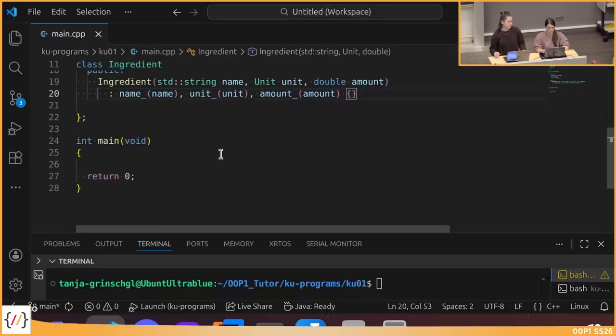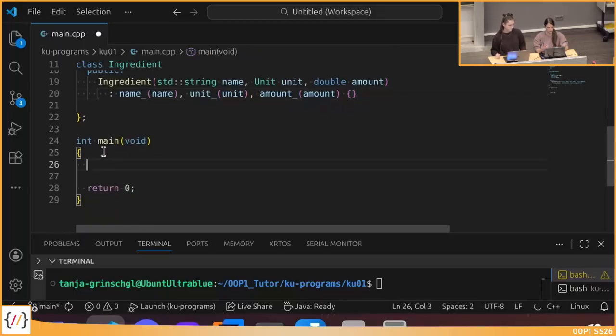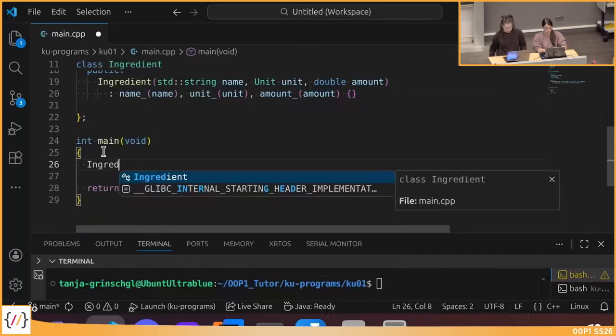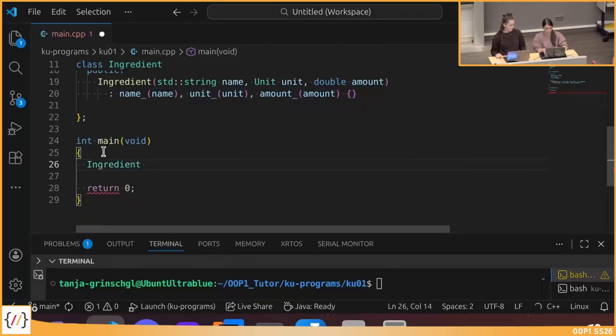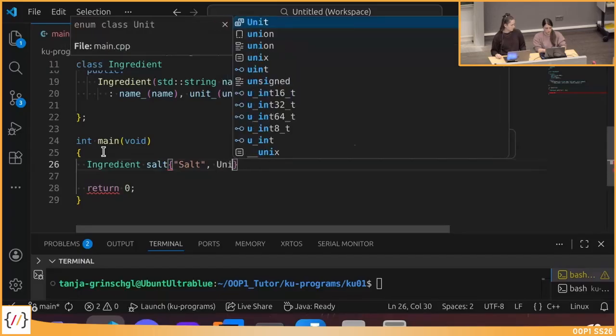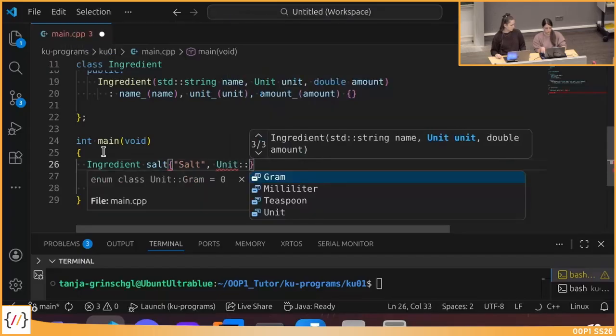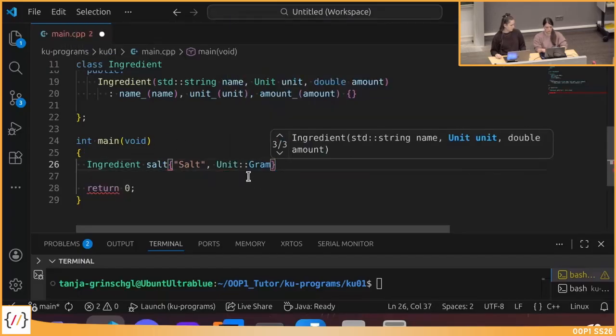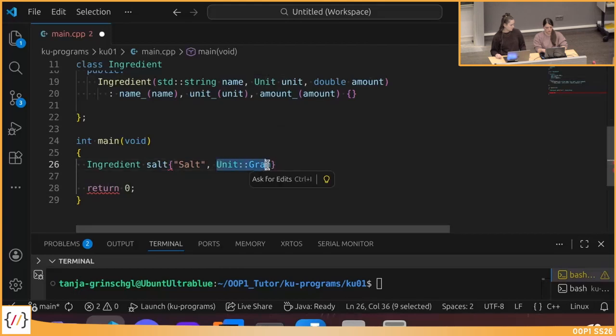So now we can, for example, start down here and actually construct an object. So we want to make an ingredient, and we can just call this salt, for example. And then we will pass it our three parameters, which are going to be the name salt. Then the unit we want for this, and this is where the scoping becomes important. We could say gram here, for example. And as you can see here, we can directly specify that we want the gram that is from the unit enum class.